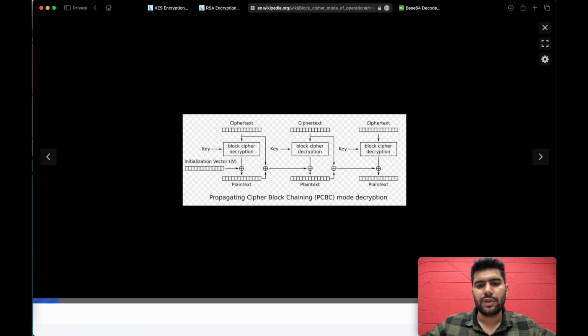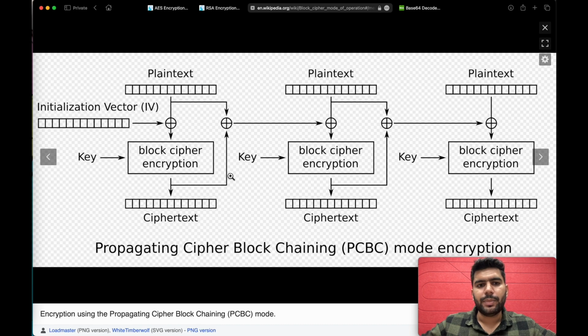After CBC, we can also check this PCBC, propagating cipher block chaining. There are multiple modes of operation, and they only change the way your input will be passed to the algorithm, right? So for example, here we will pass the IV, and the same thing is going on, but instead of passing the ciphertext directly to the second block, we will XOR it again with the plain text and then pass it to the second block of data, right?